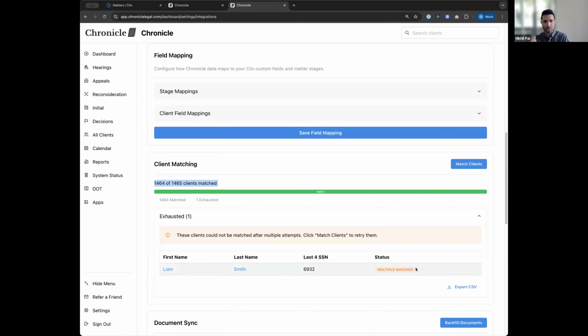So the two common scenarios are either multiple matches, meaning there's too many matters and we don't know which one to choose, and you'll have to resolve that in Clio by removing them, or there's no matches, which means we failed to actually find the client based on last name and last four of SSN. You can export this list if you want to and work through it. Initially, there likely will be quite a few that are not matched if you have messy data in Clio.